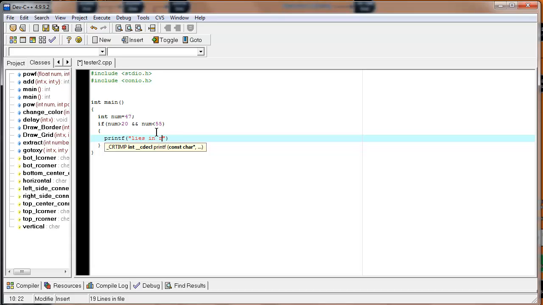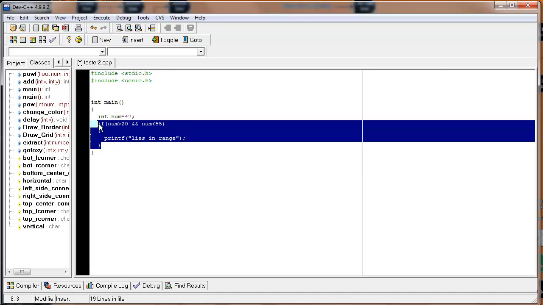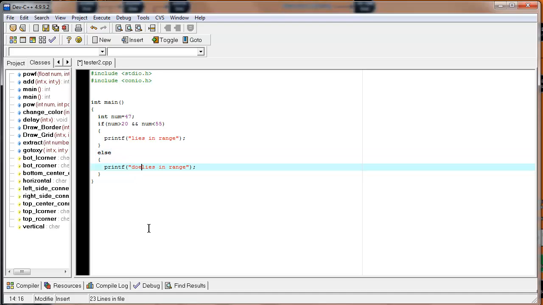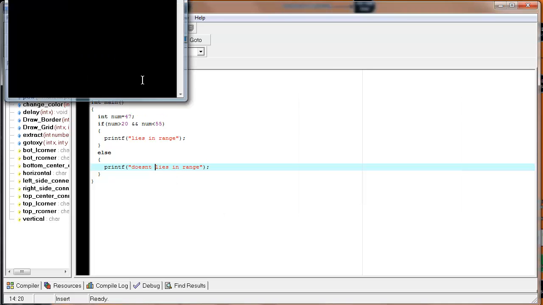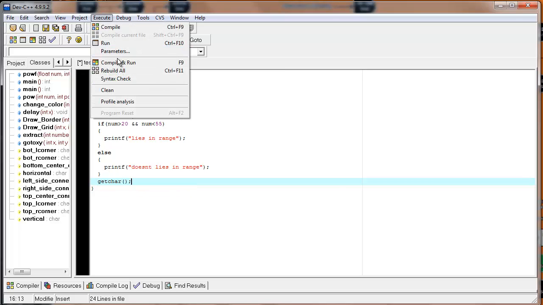lies in range. And then if it's not true, we'll just copy this statement and paste below, and we'll change this to else, and we'll say doesn't lie in range. So I'm going to show you guys what this code is going to do, and actually, so we can see what's going on the screen, this might be important. Alright.